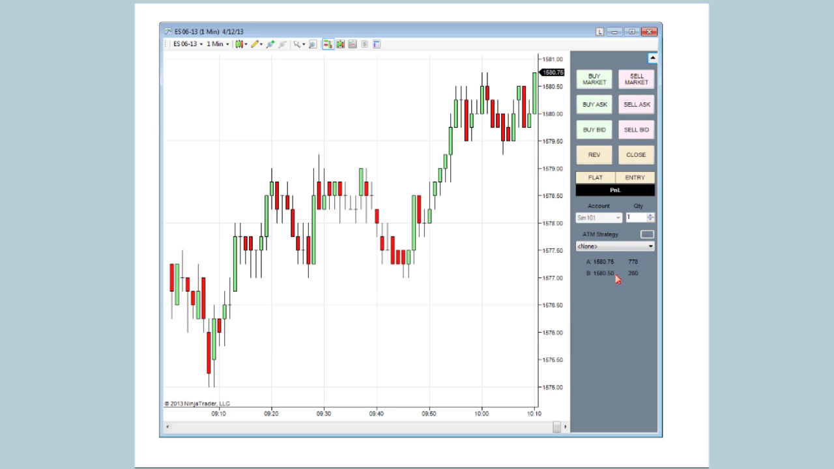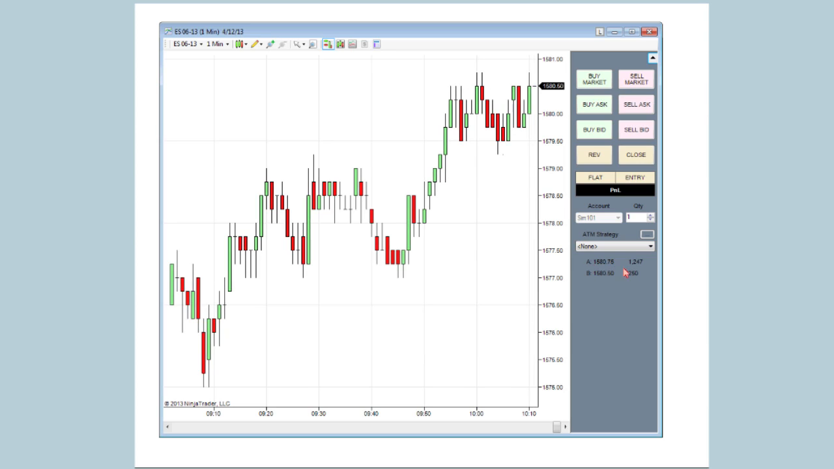And we'll move on down here to the bottom to where we have the A and B number. And this will be the current ask price and the number of contracts at that price, and the current bid price with the number of contracts at that price. Right above that, we have the ATM strategy drop-down menu, where you'll go to select the ATM strategy you want to apply to your orders. We will be covering ATM strategies just a little later in today's webinar.